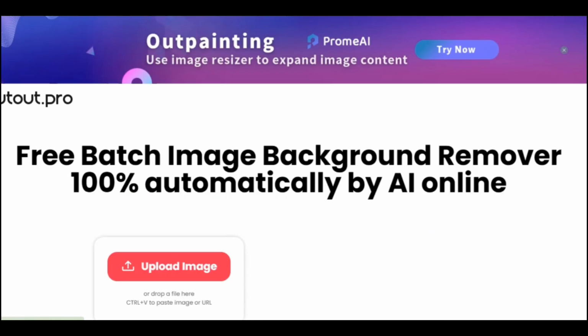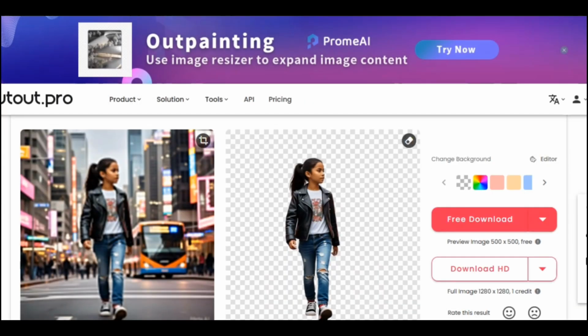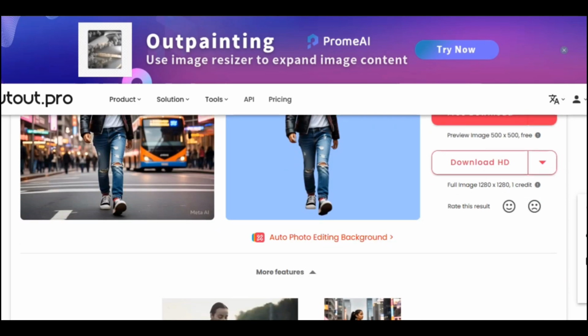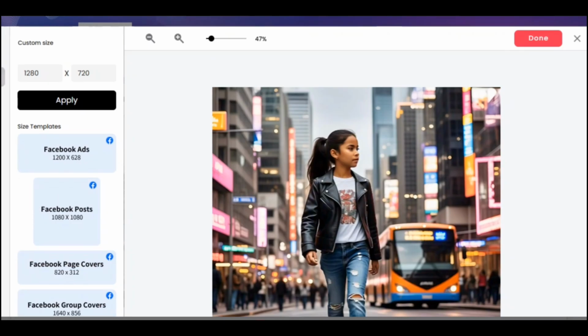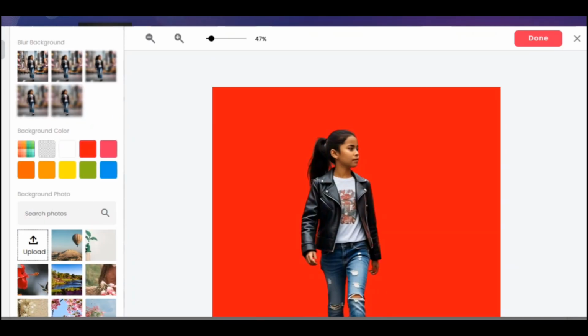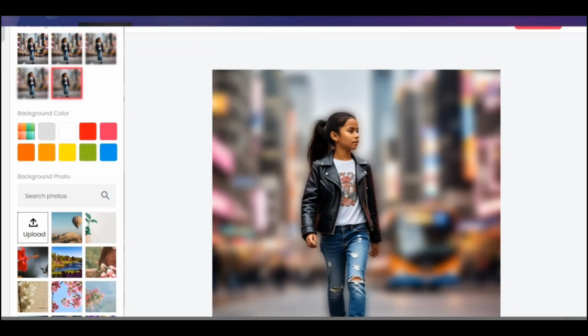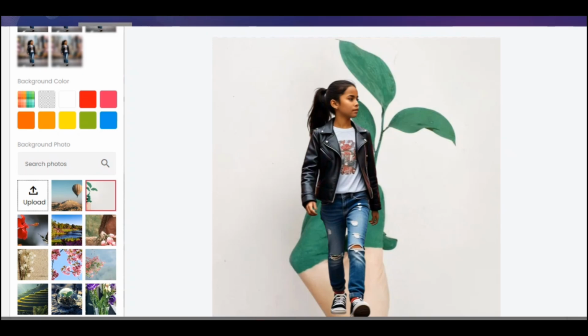Head over to this incredibly simple platform. Once you're there, just click on the image background option. It'll take you straight to the right page. Now, upload the photo you want to edit. As soon as it's uploaded, the tool automatically removes the background for you. From there, you can easily change the background color, resize your image, and get it ready to download.